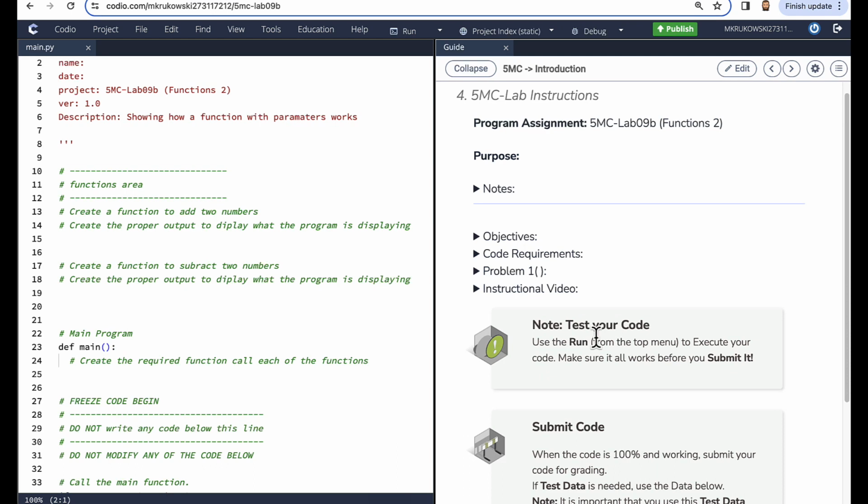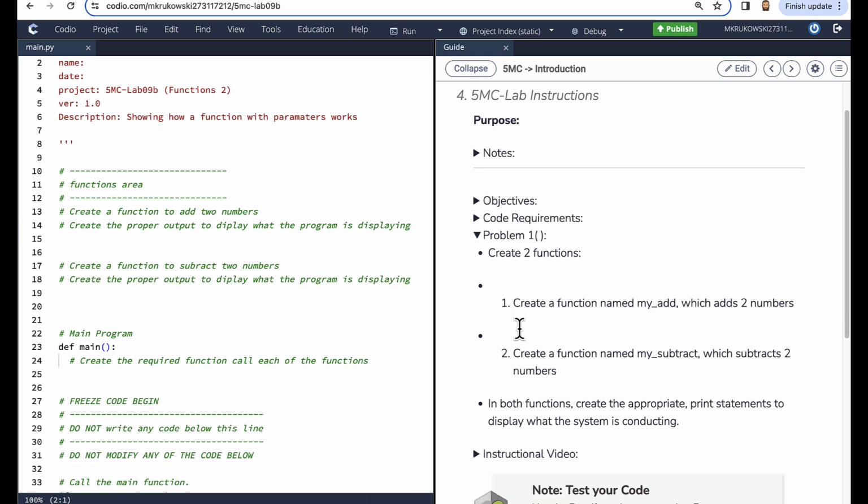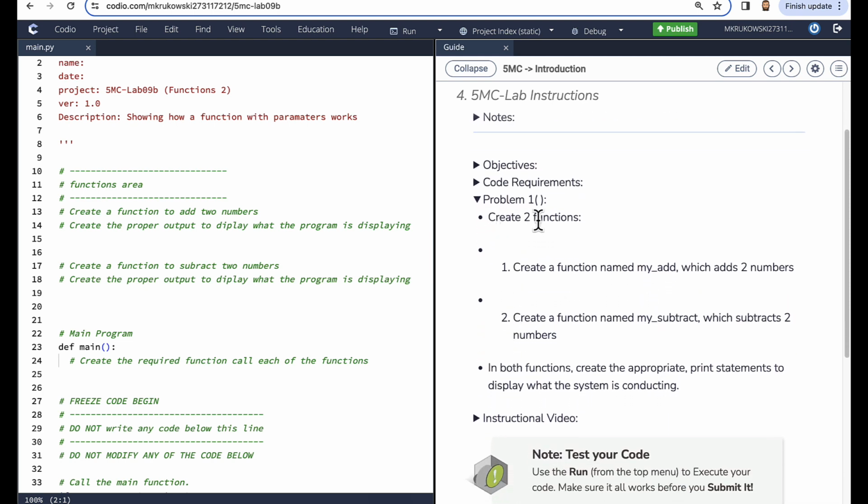Okay, in this particular lab, what we're going to do is utilize functions with passing parameters. In this problem, we're going to create two functions. One function is to add two numbers, so we'll call it myAdd. And we're going to create another function called mySubtract, which is going to subtract two numbers.